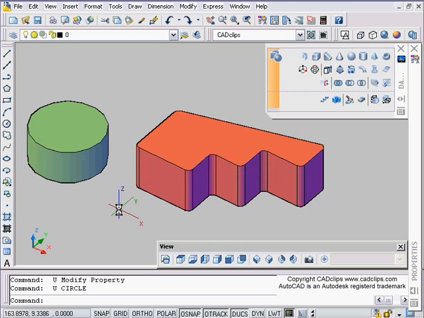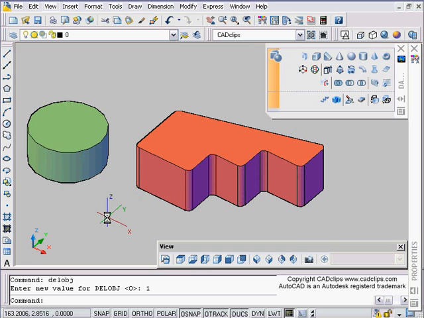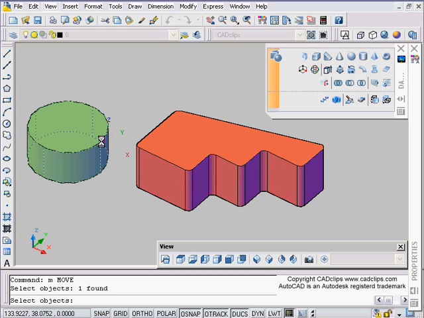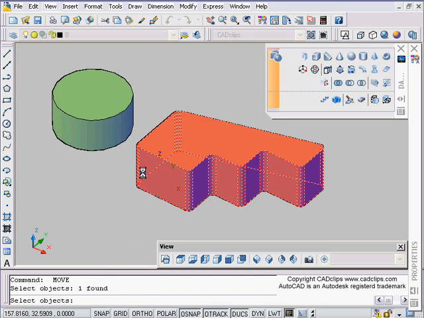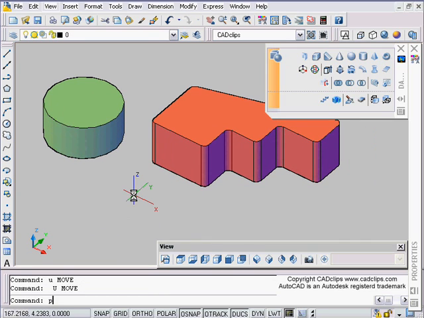Another note I should mention is a system variable called DELOBJ, D-E-L-O-B-J. I don't know if that shows up in a dialog box somewhere. Delete object is a setting where if you set it to 1, which is the default, when it does these conversions, it deletes the original object, which is what we did here. If I move this, the original circle's gone, and if I move that, the polyline's gone.